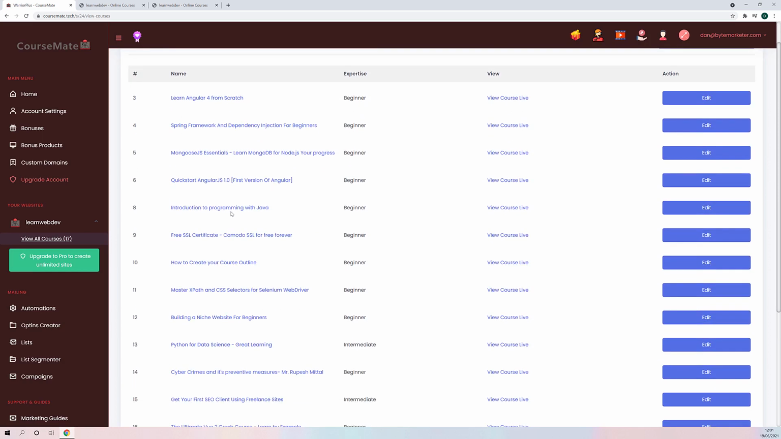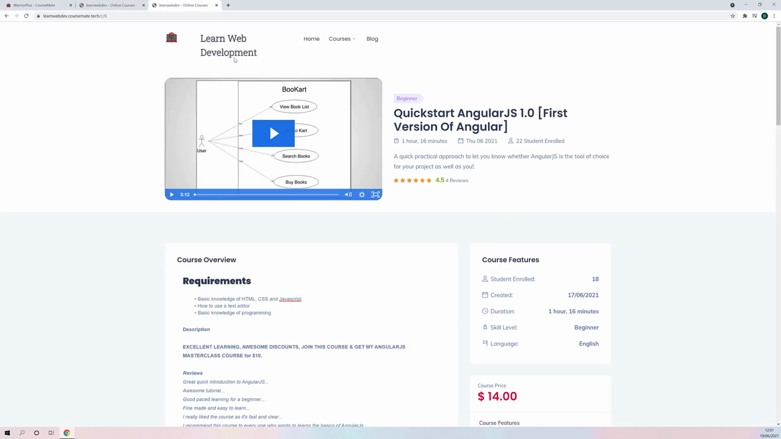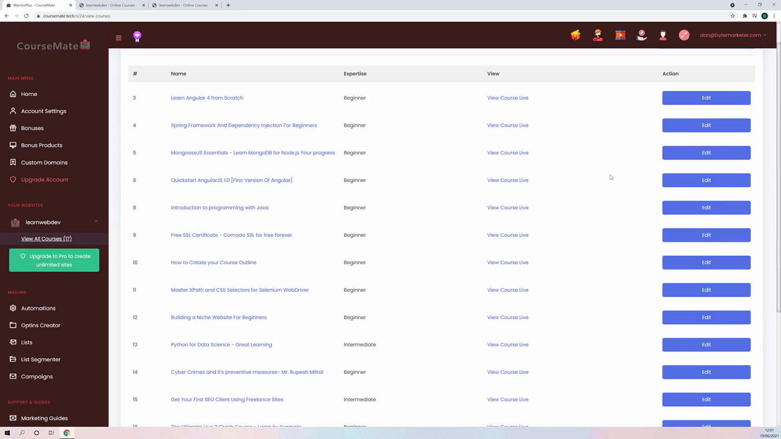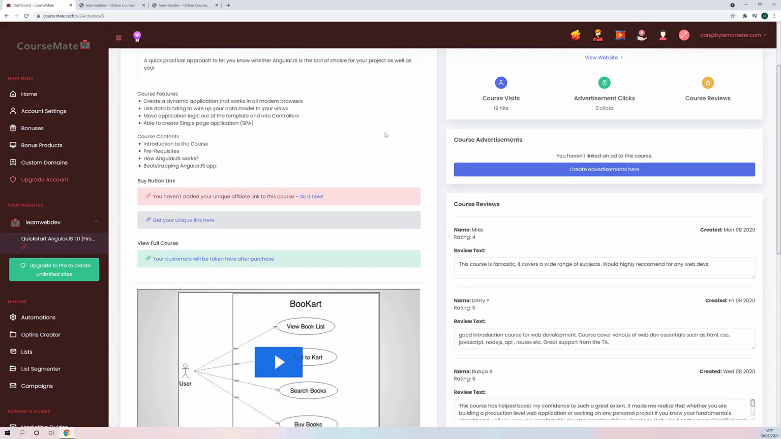So let's just find the one we were looking at before, which is Quick Start Angular. So this one here, we can edit it here. How does this work? How do you receive money so easily? Well, you don't have to set up a shopping cart. You don't have to integrate PayPal. Don't have to do anything complicated like that.